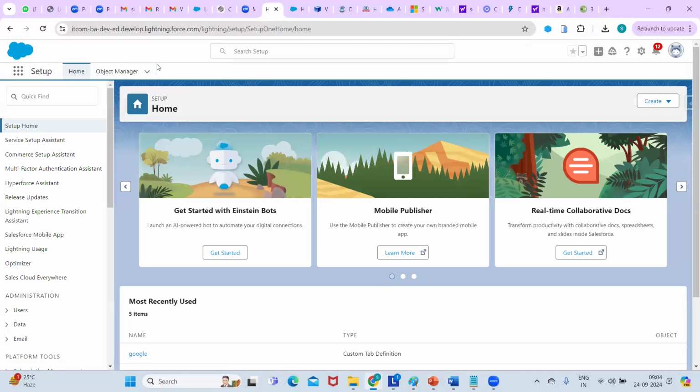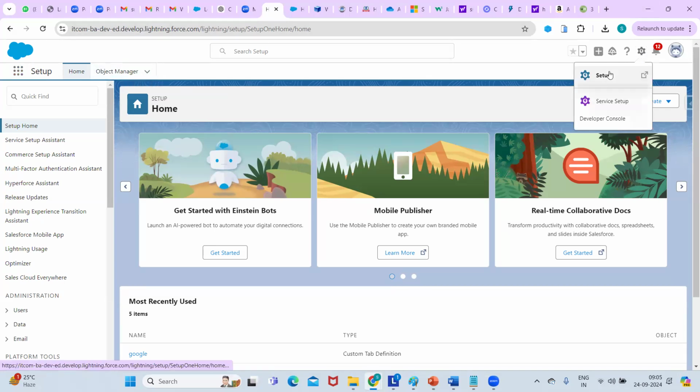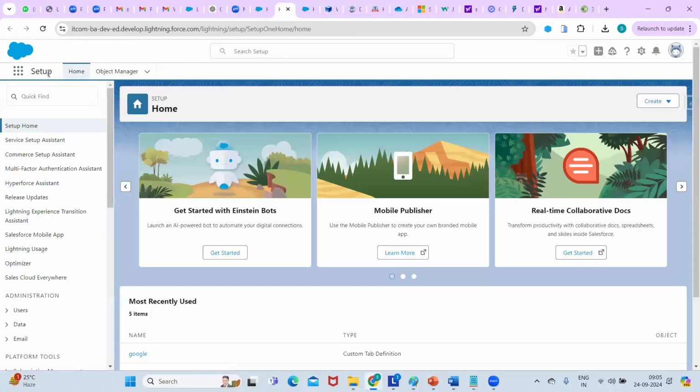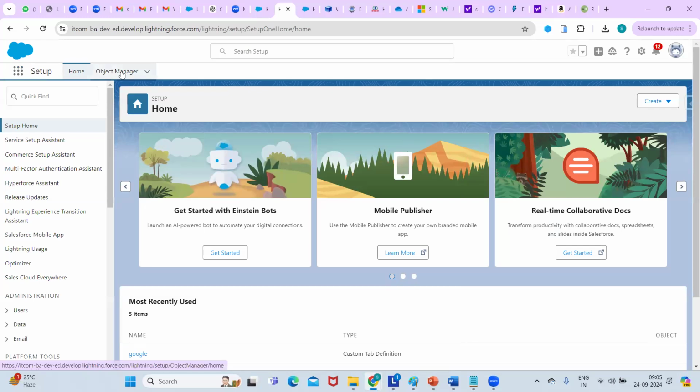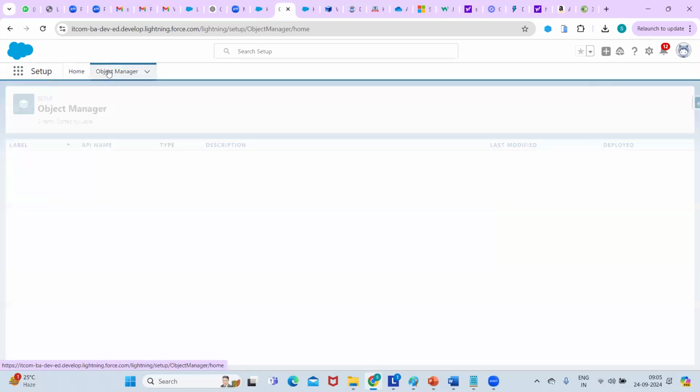One thing, when I'm explaining the class: terminology is important, and second is navigation. Follow where my cursor is moving. See here, after Setup Home we have Object Manager beside it. Once you select Setup, only then will you see this Object Manager. Click on Object Manager.